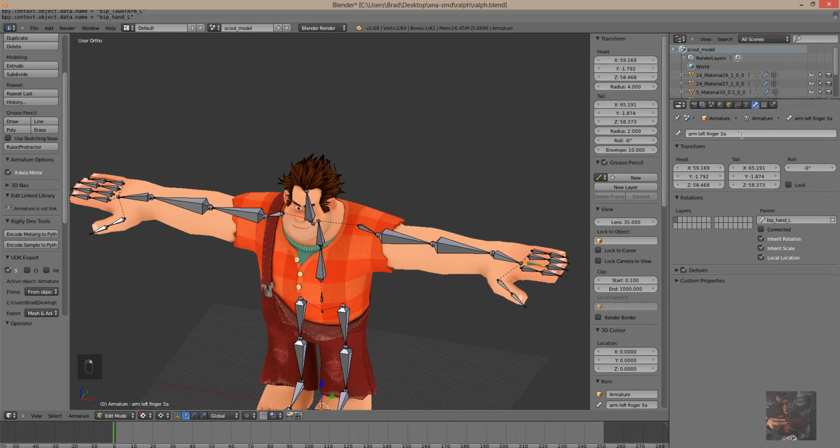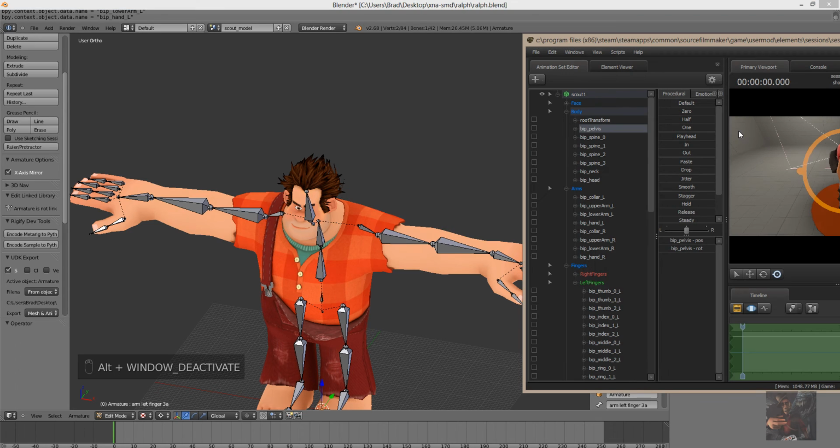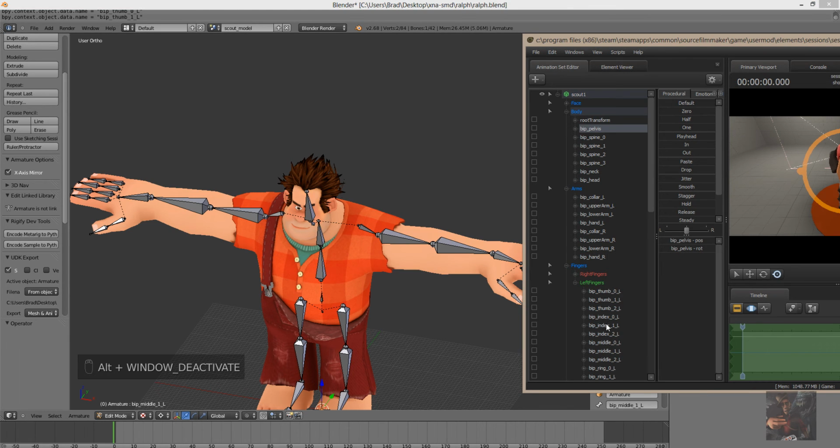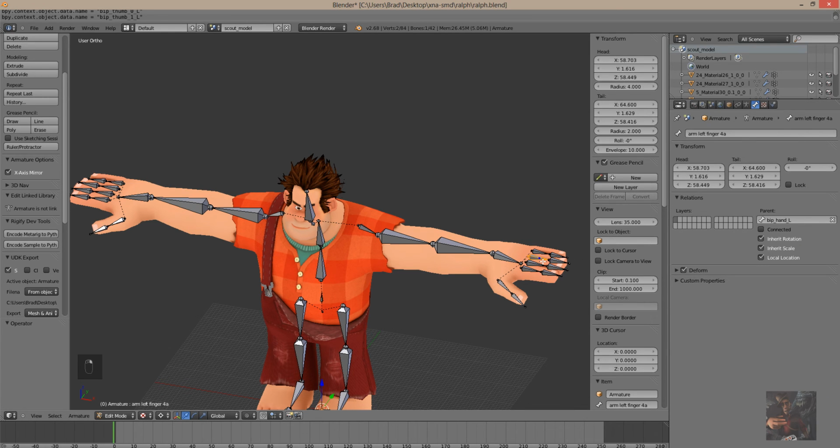Next one. Control B. I want that to be middle. Hit enter to commit it. Click in the box. Control C. Select the next bone. Control V. That's 1. Next one is ring. Control B. Bip. Ring 0 left.